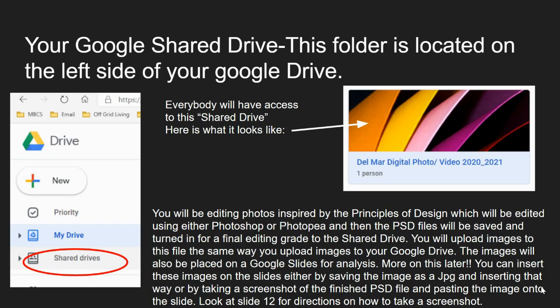Your Google Shared Drive is part of your drive. Okay, so you'll notice that it's located right under where it says My Drive. It says Shared Drives. If you click on that, I will have shared a file with you, and it's called the Delmar Digital Photo Video 2020-2021 Shared Drive. Okay, and that is where we are going to be saving our images that we edit throughout the year. So you'll be using either Photoshop, if you have it at home, go right ahead and use it, or Photopea. Then you're going to take these PSD files and save them right into the shared drive.